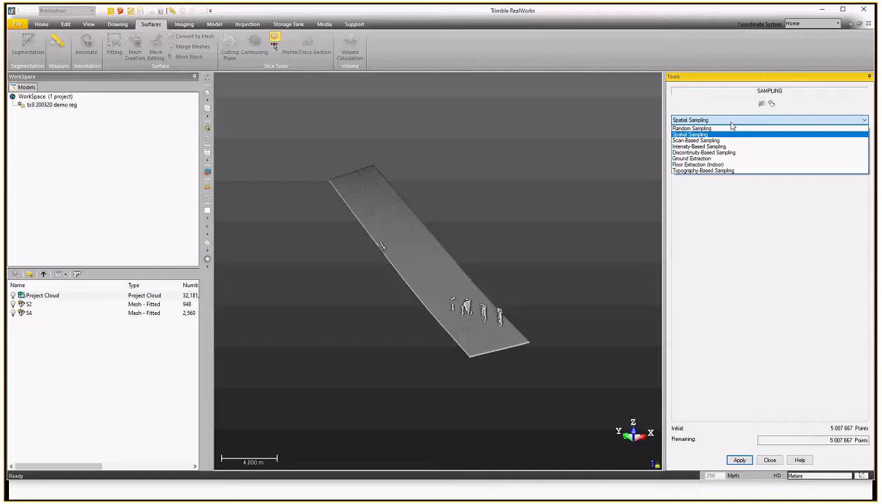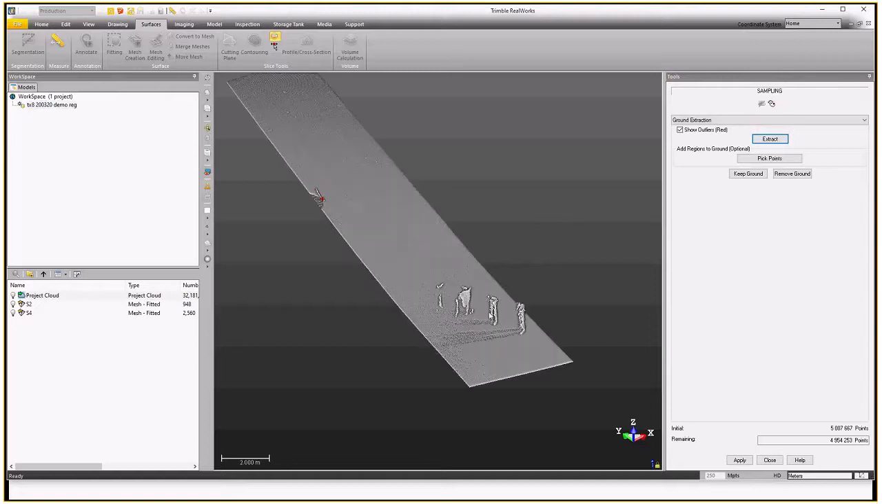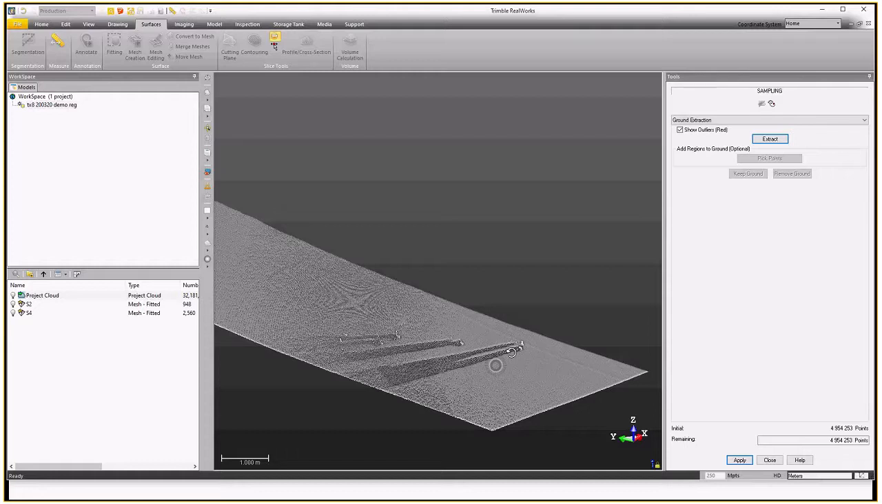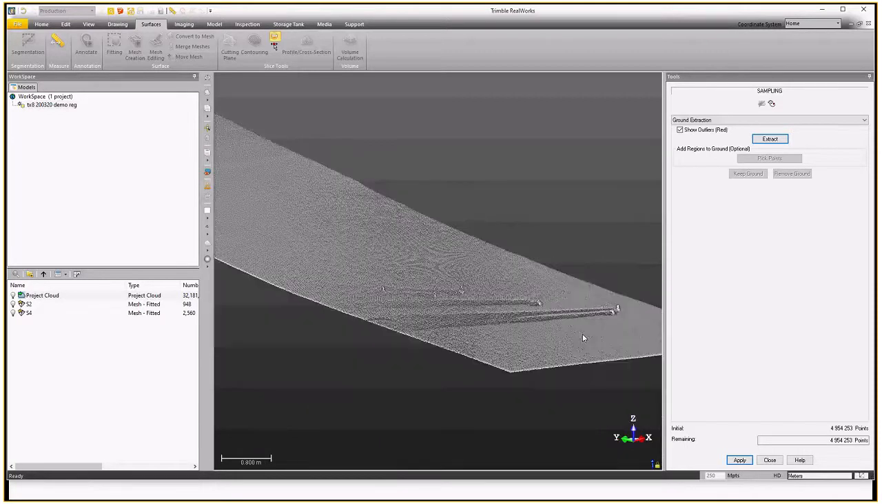So the first sampling I'm going to run is just a ground extraction. That'll get rid of a lot of this stuff. If I run that, you can see it highlights a lot of the little people and whatever else we've got on the road here in red. So we'll keep the ground, but you'll notice it's far from perfect. There's still bits and pieces of people's shoes and whatever on the road, and you see that with car tyres and the like.